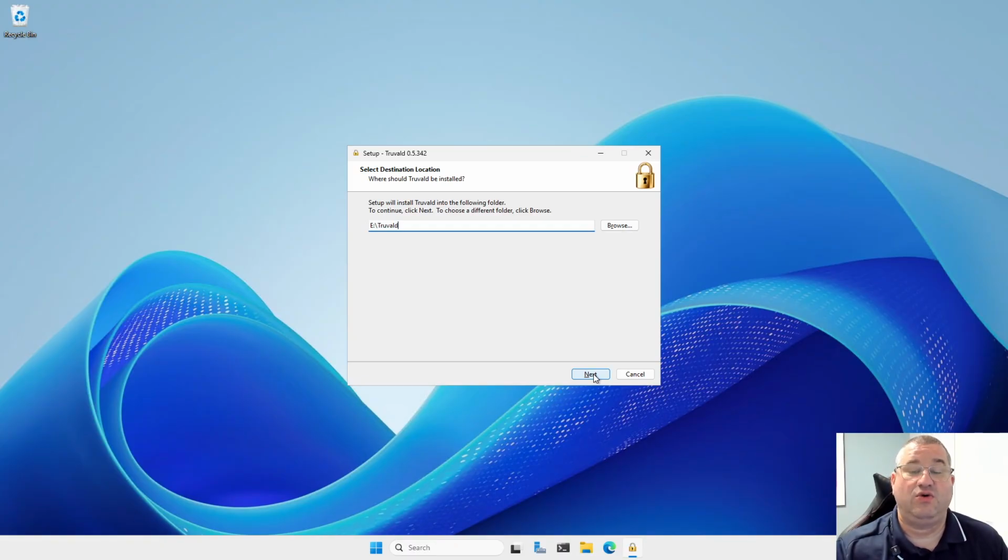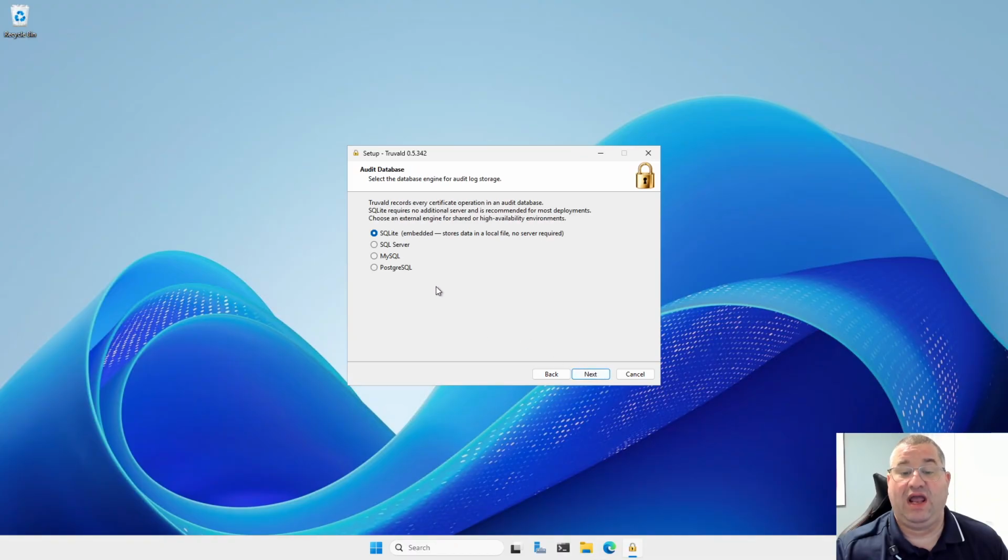So I'm going to change the location of the Truvald install to my data drive, because I'm not a big fan of installing applications on the system drive, especially when they have a database folder associated with them that could end up growing and affect my server. I'm going to select the SQLite embedded database today. That's very sufficient for a single Truvald install, making sure that my database path is updated along with the location, and same with the logs. And then we're going to say yes, give all users on this system a shortcut to Truvald, and we're going to click install.